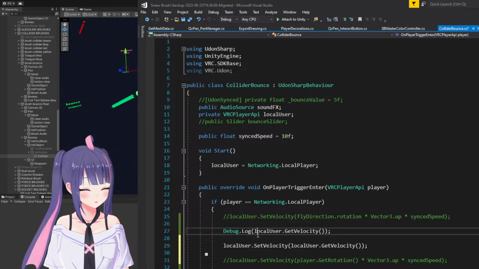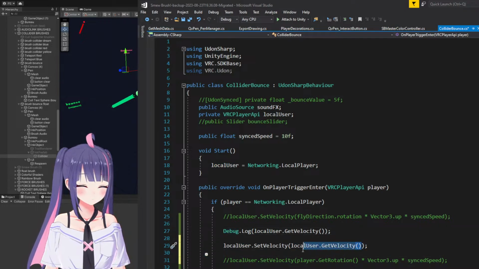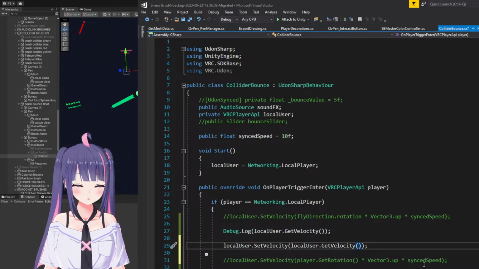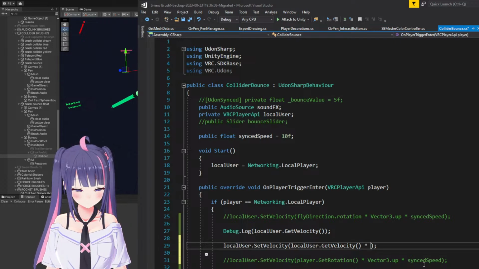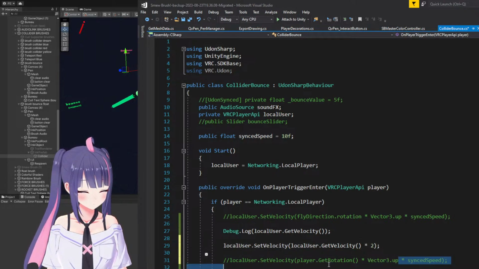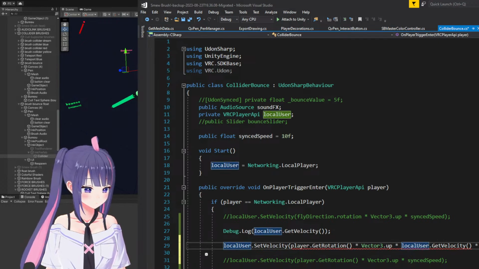So I could take, oh, okay, so every time I bounce, I'm gonna set the player's velocity to, like, I'm gonna multiply its velocity by 1.5. I'm just gonna do 2 for now. So I'm gonna do the rotation times up times vector. No, that's like way too much now.